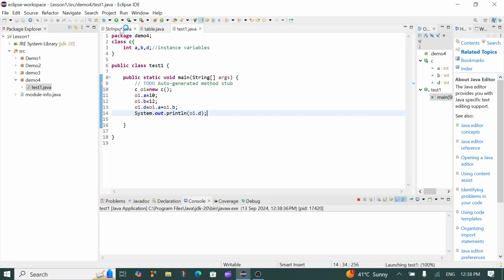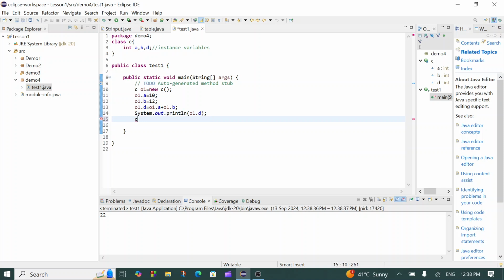Save it and run it. So it has given addition of a and b is 22. So it is not like that we can create only one object, we can create multiple objects of this class. So here I'm creating one more object, C o2 equals to new C.